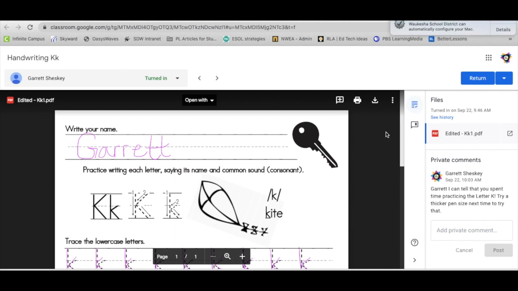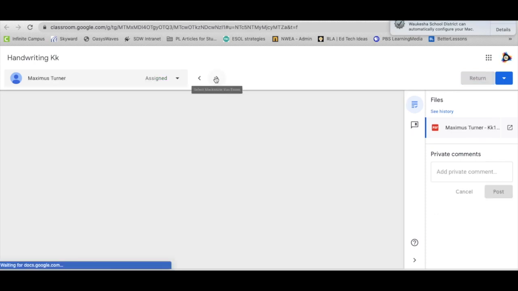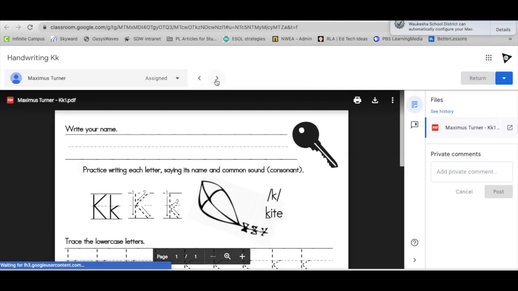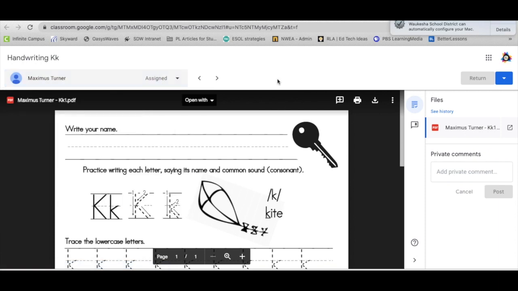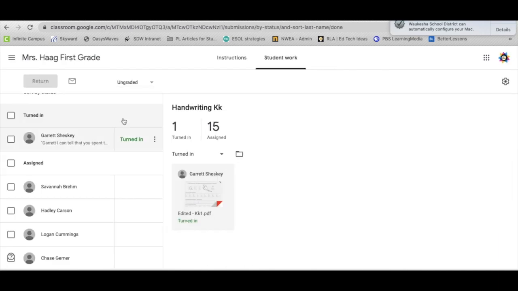All right, then you can toggle between students by pressing these arrows to see if they've turned work in. You can also drop down here and you can look to see if students have turned in or not. Okay. That is the teacher view of the assignments.